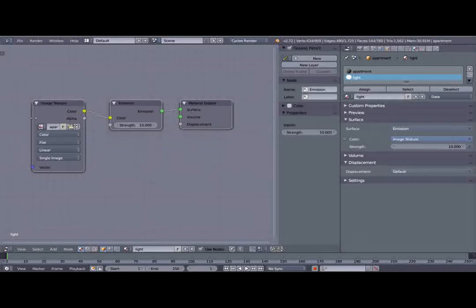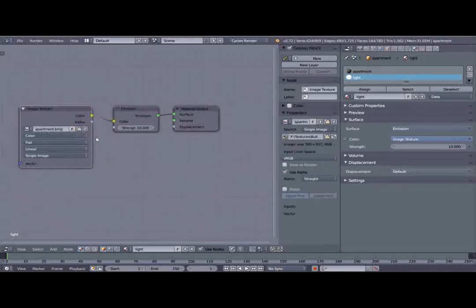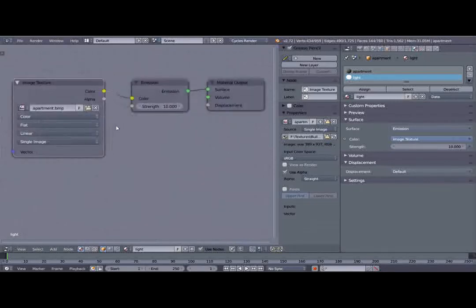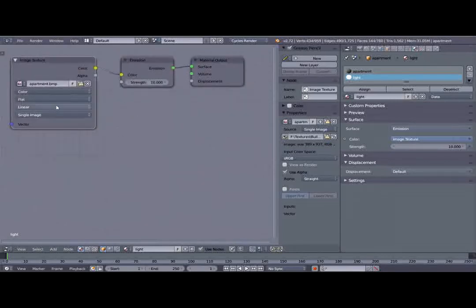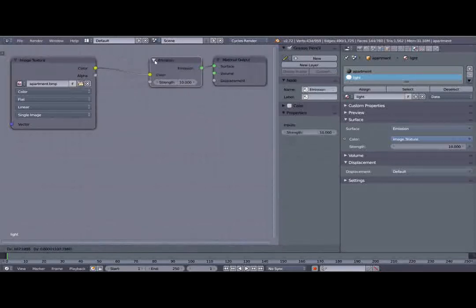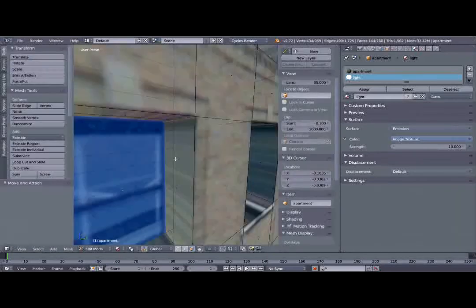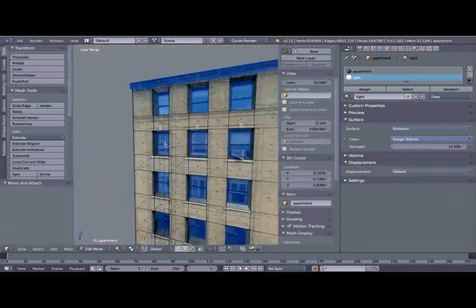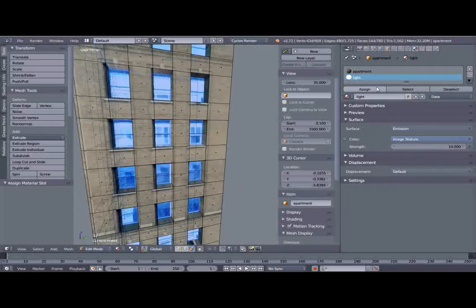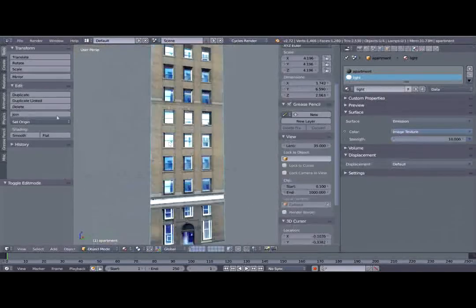So right now, in the image texture node, was the original apartment bitmap that I had used. It's weird, because I don't remember using bitmaps in a very long time. And it's going to the emission shader, which is then going to the material output. What you want to do is take these windows, okay? And don't forget to assign it to them. You see how they're lit up? Except they look like pictures inside out, right?